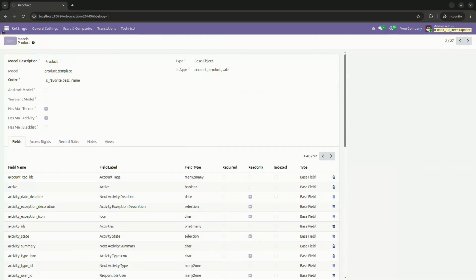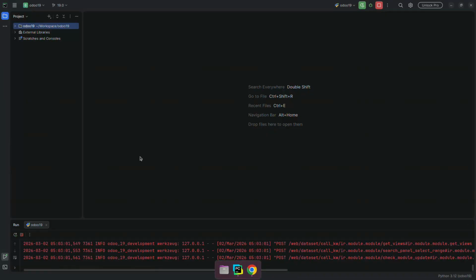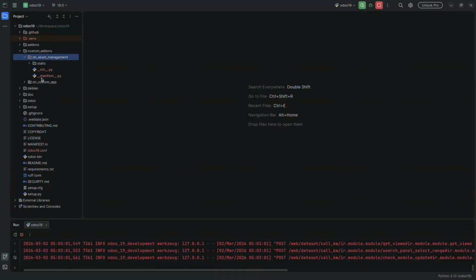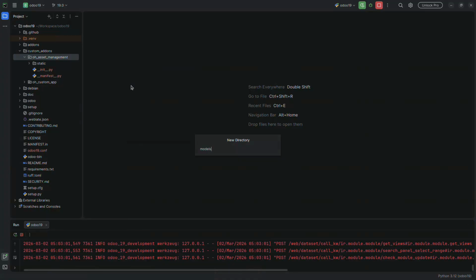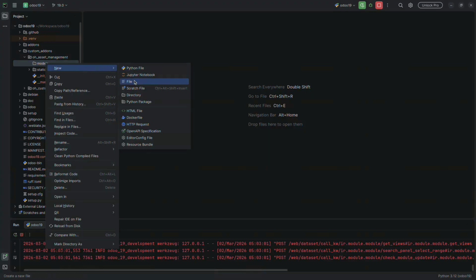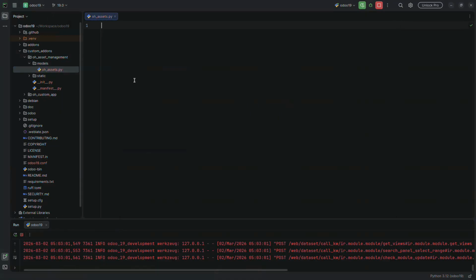Now, let's create our first model step by step. Open your code editor and open the custom app folder. Inside your module, open the models folder. If you don't have a models folder, create one. Now inside the models folder, create a new Python file, for example, asset.py. You can name the file anything you like, but it's good practice to name it something related to your model.